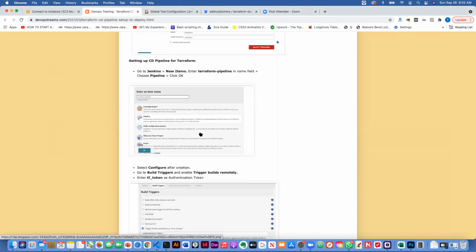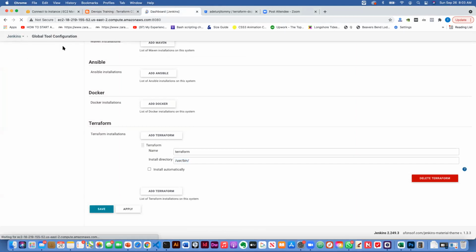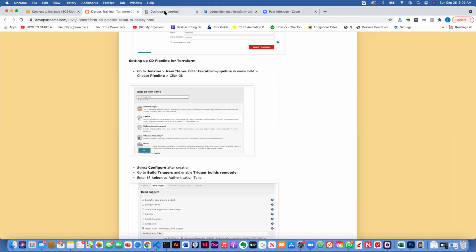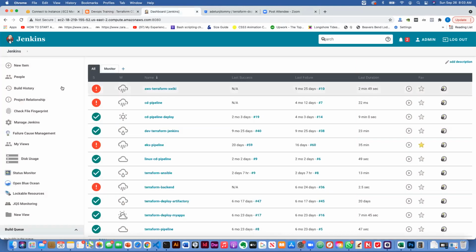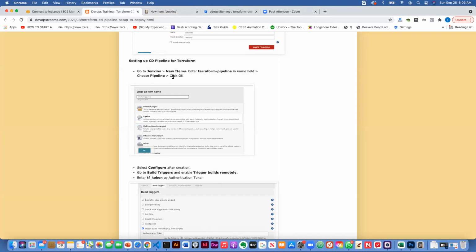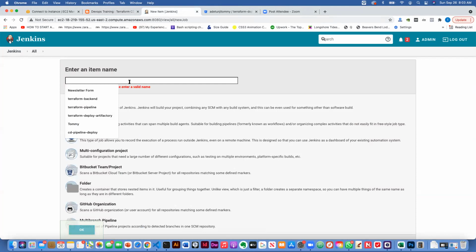So now we're into the fun part. So now we need to set up our CD pipeline for Terraform. So I'm gonna go back home, and I'm gonna create a workspace within Jenkins. I'm gonna go to New Item, and it says I should name it Terraform Pipeline. I can't name mine Terraform Pipeline because I already have one that exists from previous classes.